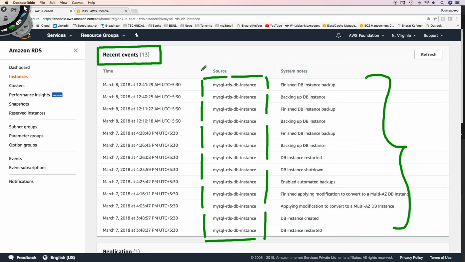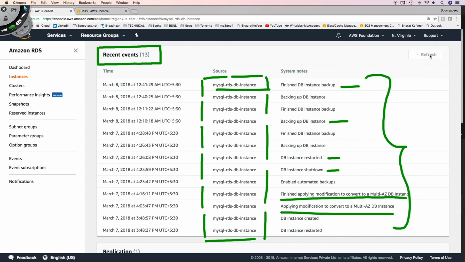Events are nothing but a change in state. If you see, the source is the instance name, MySQL RDS DB instance, which is our first instance. All these events have been generated by this instance only. Of course, we have selected this instance. And the events are database instance backup, starting of database instance backup, instance shutdown, DB instance restart, changing from single AZ to multi-AZ, starting the change of multi-AZ, etc. You can click on refresh to get additional events as they occur.